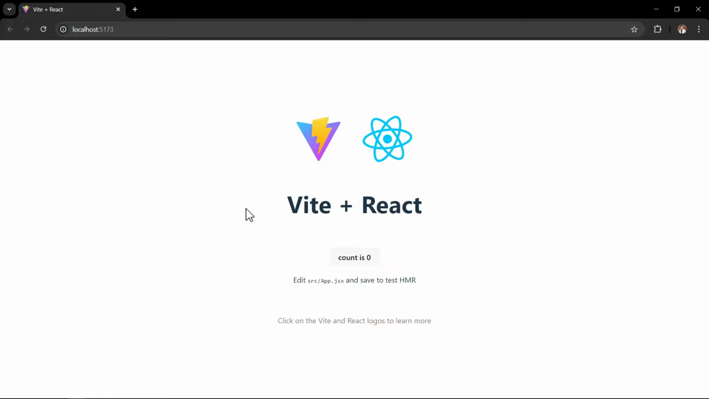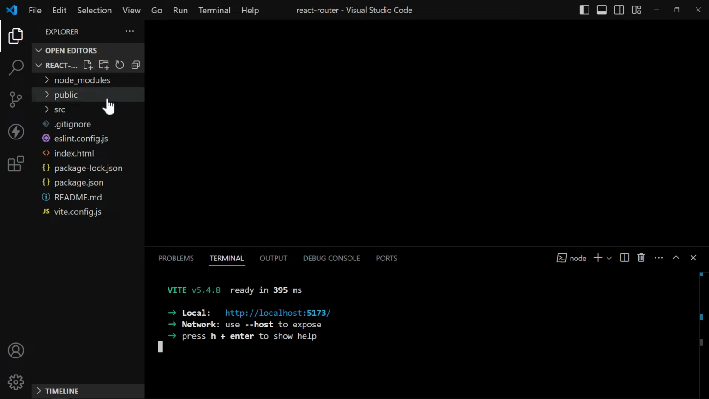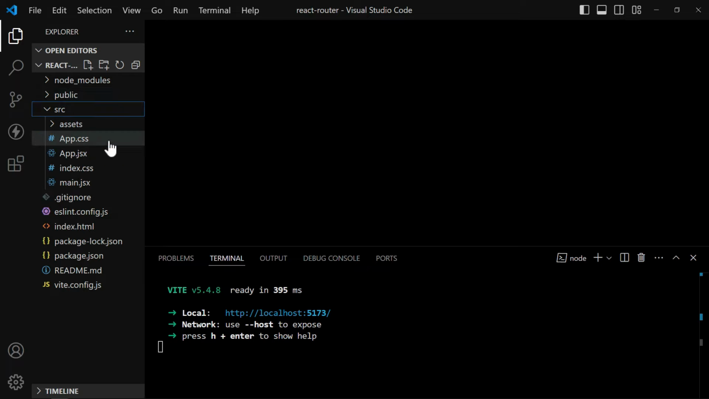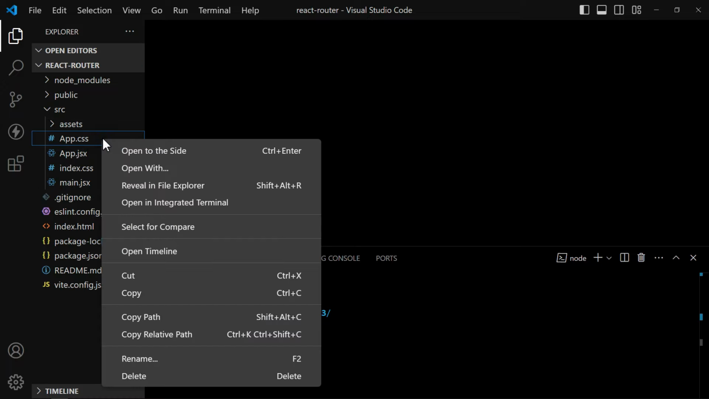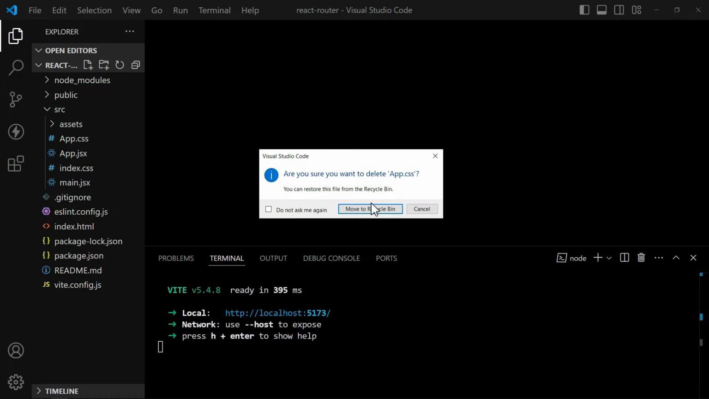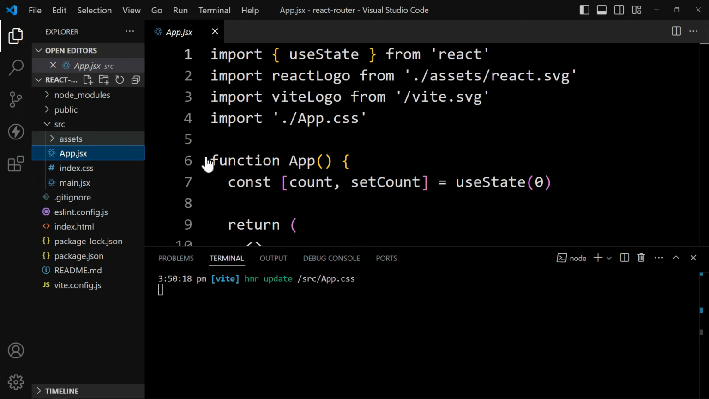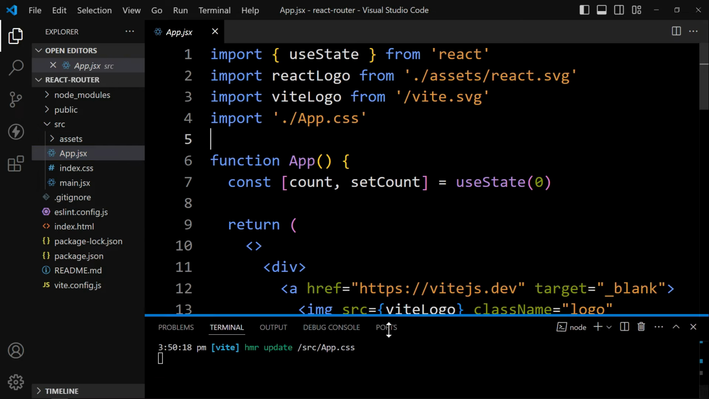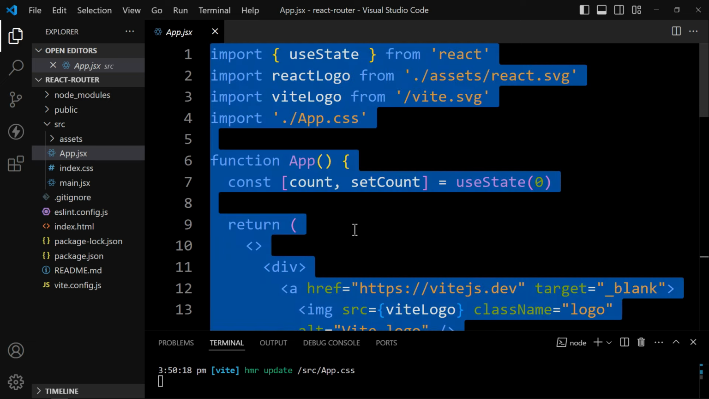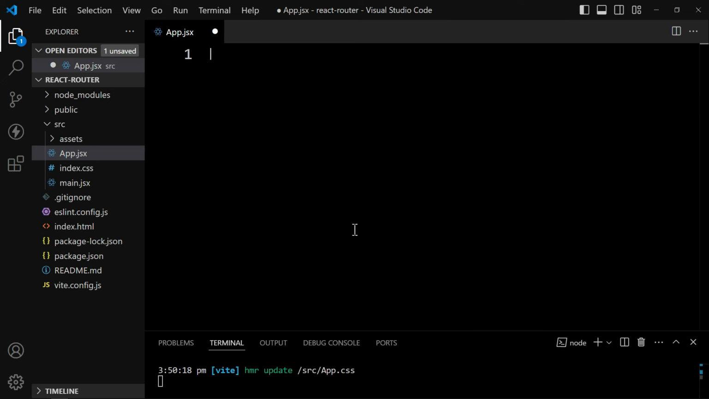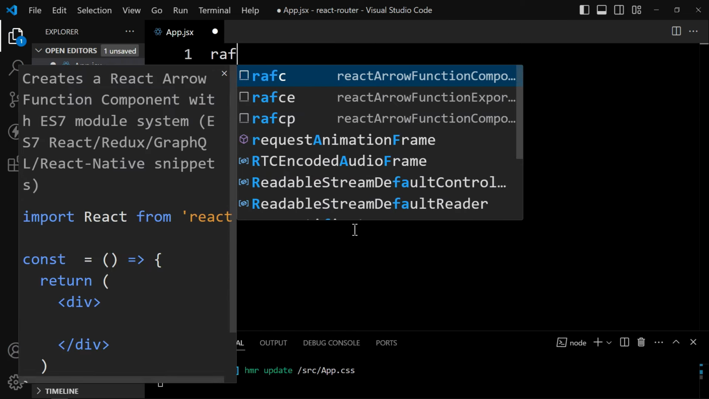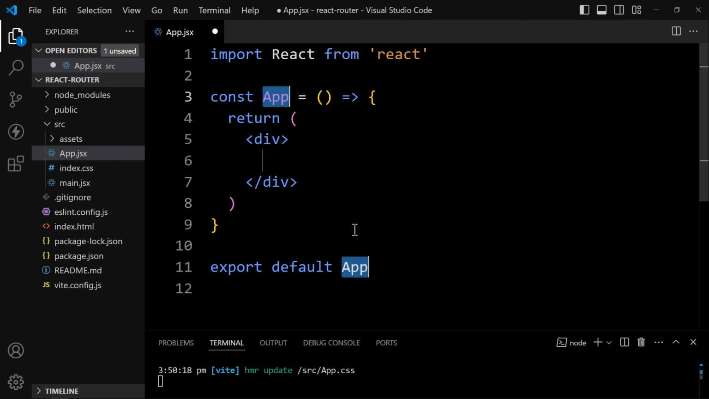Next, let's clear this project. So in the left sidebar you can see we have the src folder. In this one we have the App.css. Let's delete it. Then we have the App.jsx file. Open it and let me just clear this file, and here we will use the snippet rafce. So it will create a functional component.